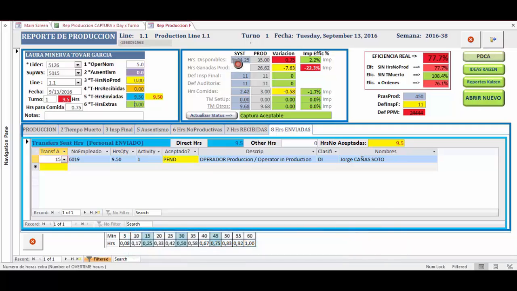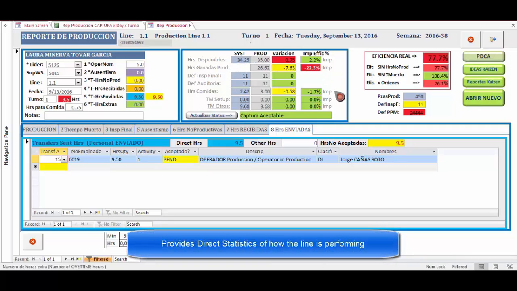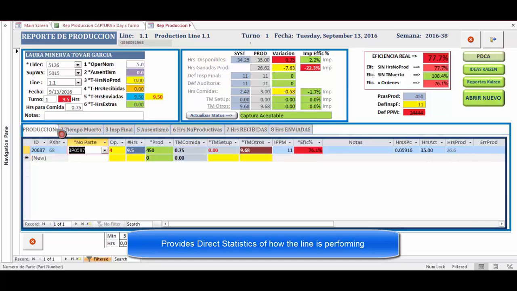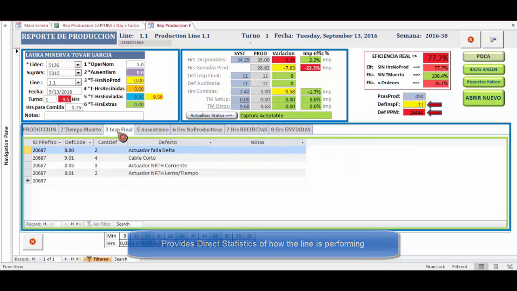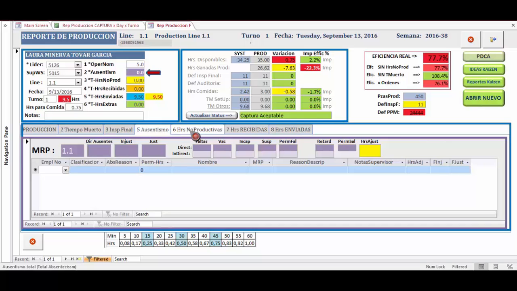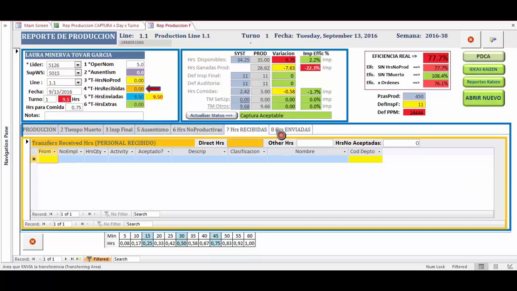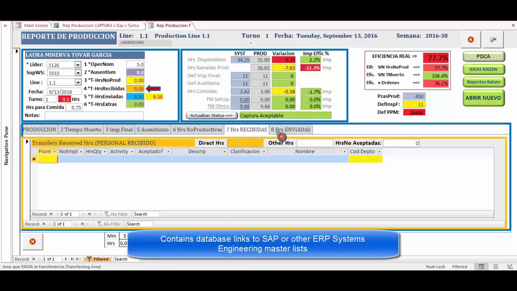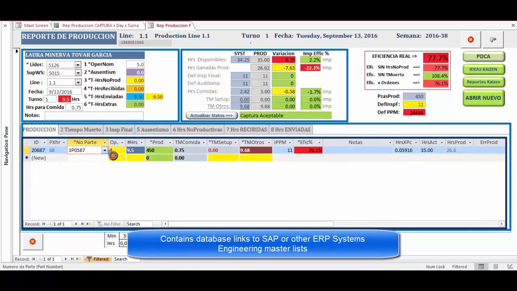From here you have direct statistics of the performance of the production run. And you have direct access to the production reporting screen, the downtime screen, the final inspection report, absenteeism, non-productive hours, transfer or received hours. And every time you enter a part number with the number of operators that are being utilized and the number of hours, it is going to give you the parts per hour that you have to run to be running under a 100% efficiency level.